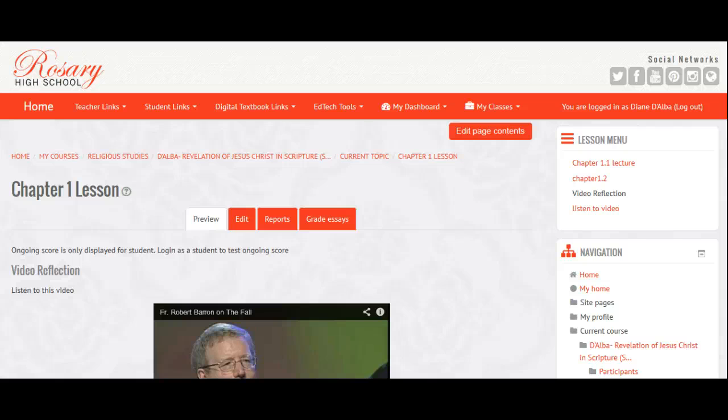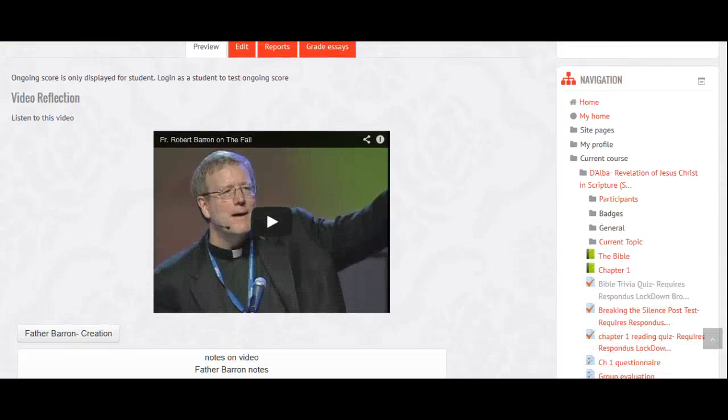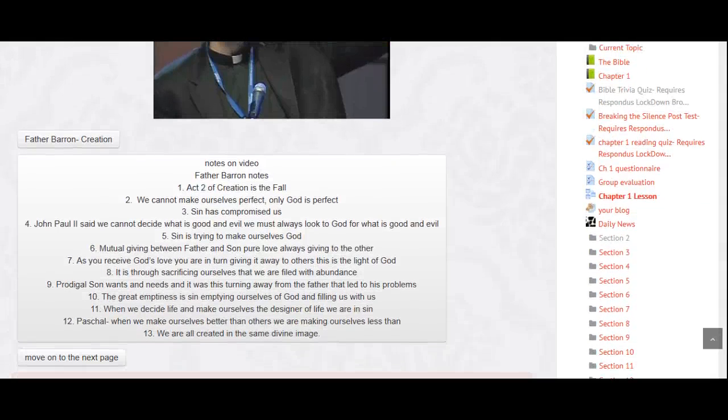But you will always have a reflection, most normally based on Father Barron. So after you listen to Father Barron, you will see I take notes for you to help you understand because he can be difficult to understand. So make sure you look at the notes, perhaps copy them, save them, take notes on your own, and then you move on to the next page.